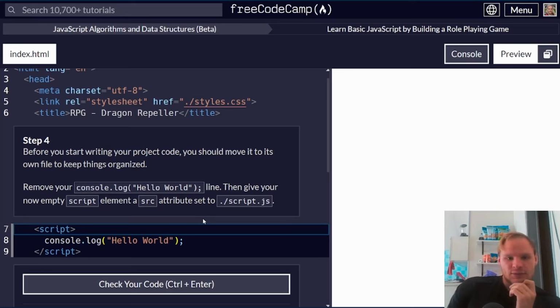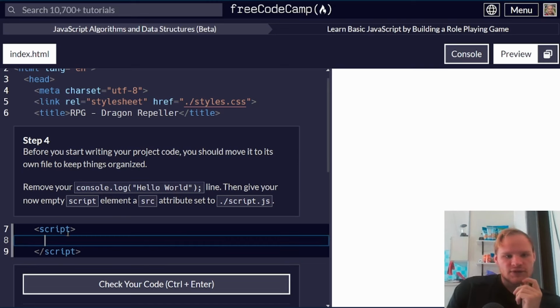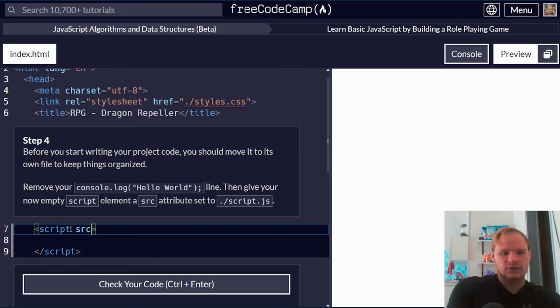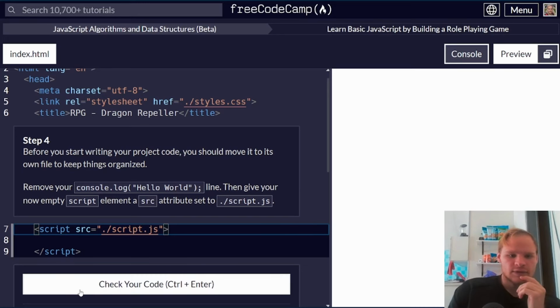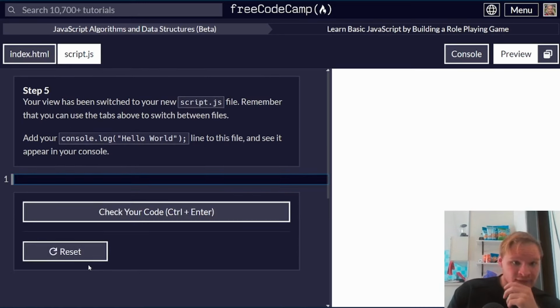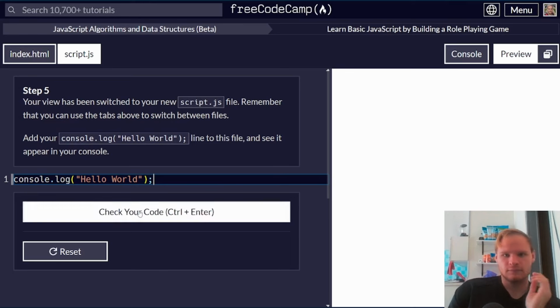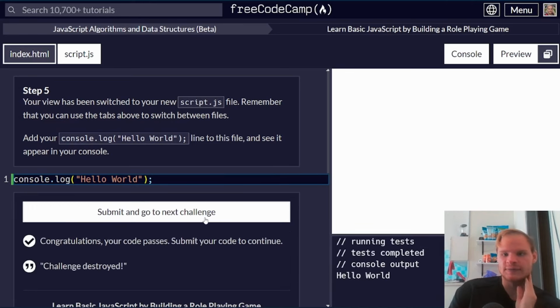Before writing your project code, we should move to its own file. We're going to move this console log, and instead we're going to empty our script element and set a source attribute. Source equals ./script.js. Let's see if that works. It does. Now we're in our separate file. Remember that we can use the tabs to switch between files. We can add console log here and it will work the same way. If we open up console, yes, there it is.